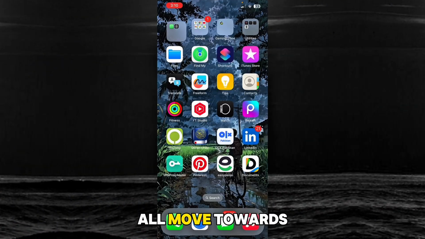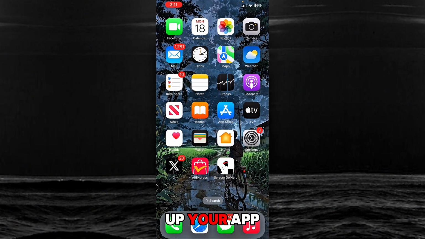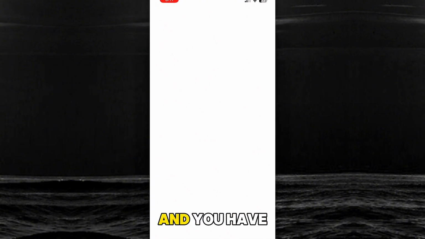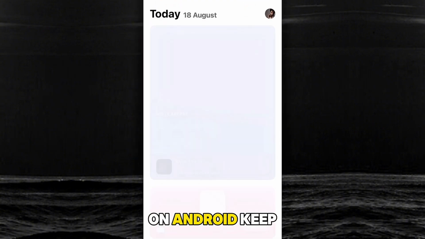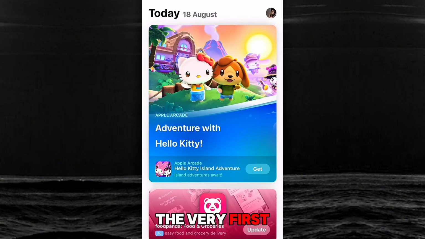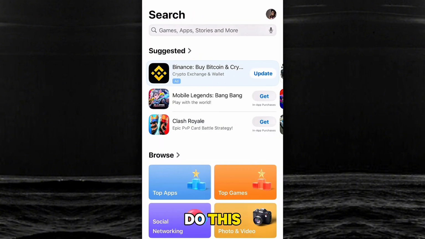Let's first of all move towards the first step, which is you have to open up your App Store if you are on iPhone, and you have to open up your Play Store if you are on Android. Keep in mind that this is the very first and mandatory step. If you don't do this, it may not work.